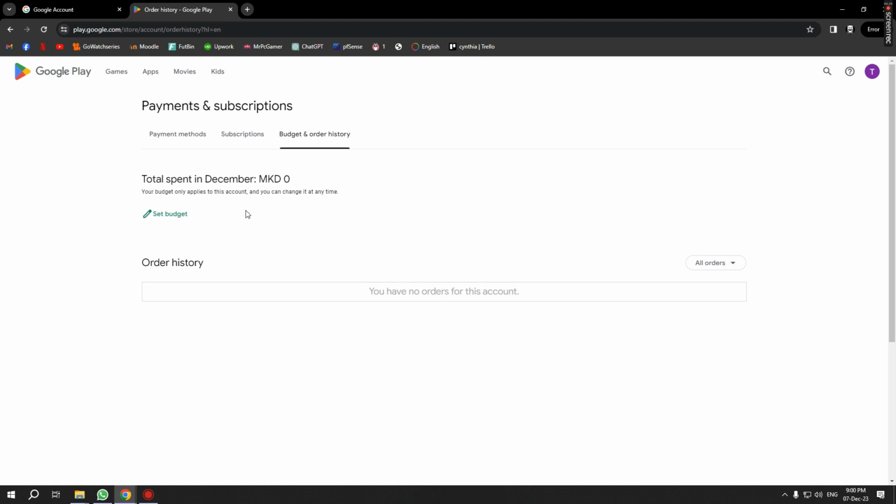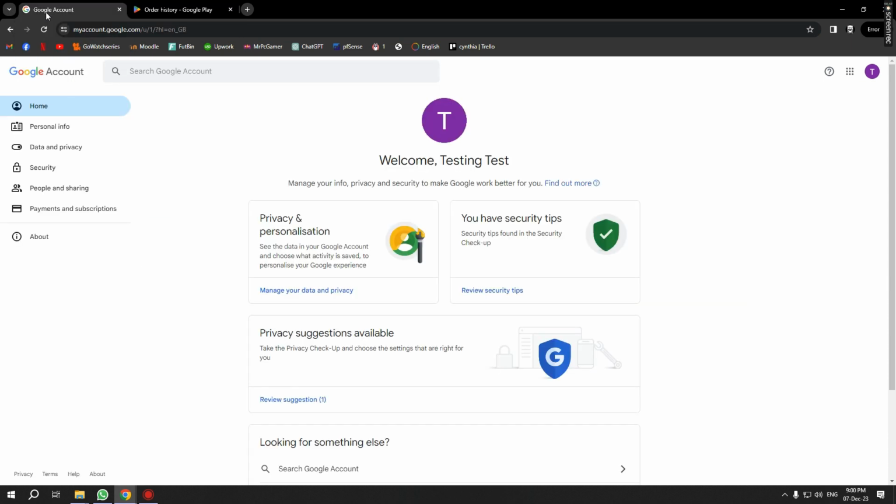After clicking Budget and Order History, you'll get a list of your recent purchases in this section down below. Since I don't have any purchases made from this account, this list will be empty. Now you need to open your Google account. The next step you need to do is opening the Privacy and Personalization section.